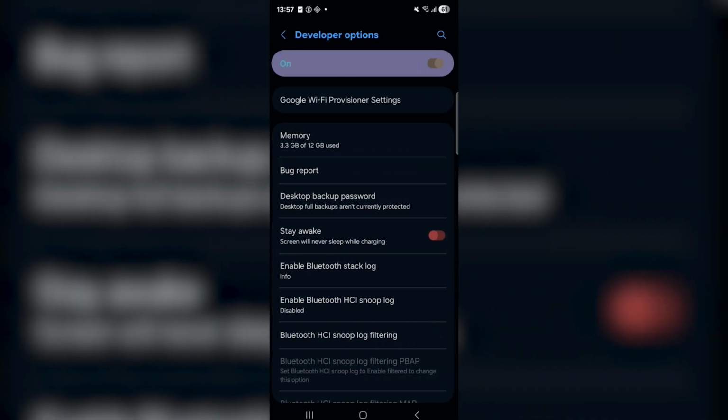Now scroll to the drawing section and change the 3 settings from 1x to 0.5x. So what you want to do is find window animation scale, transition animation scale, and animator duration scale. This is going to make things a lot faster because it's going to change the speed for them.